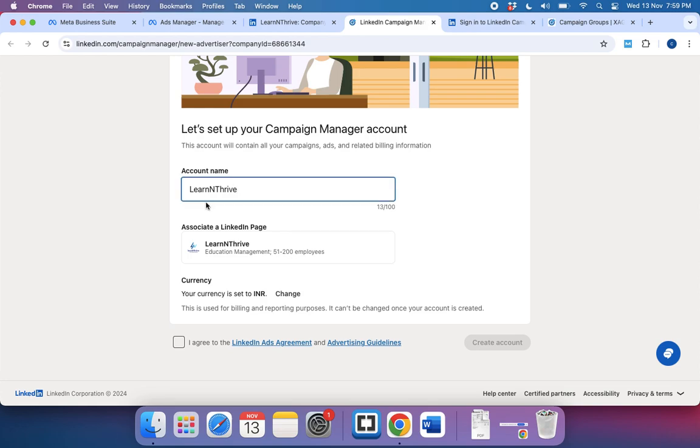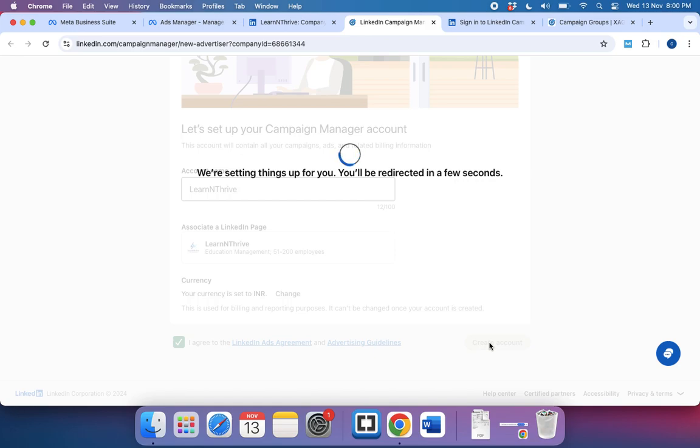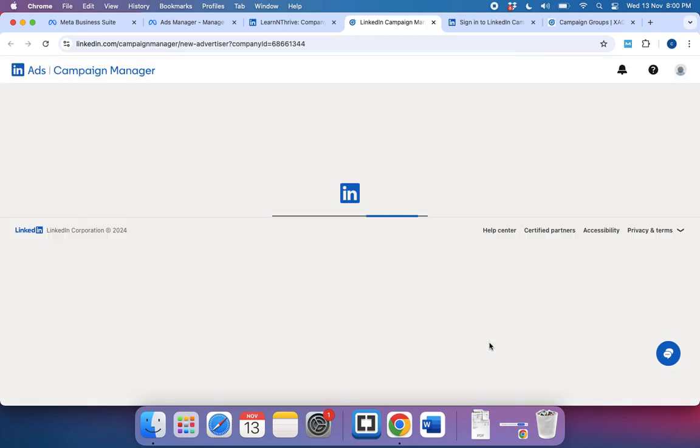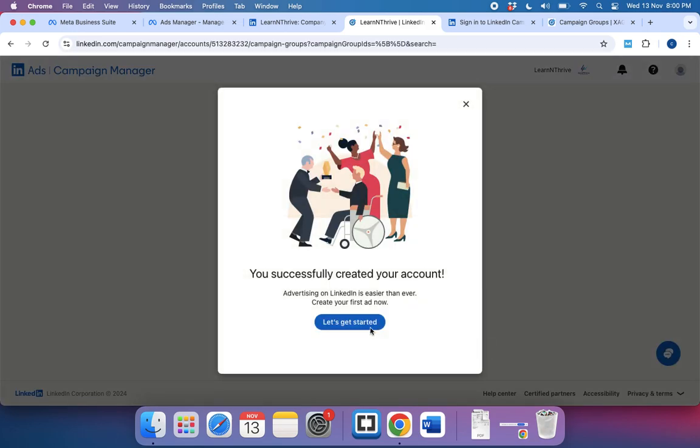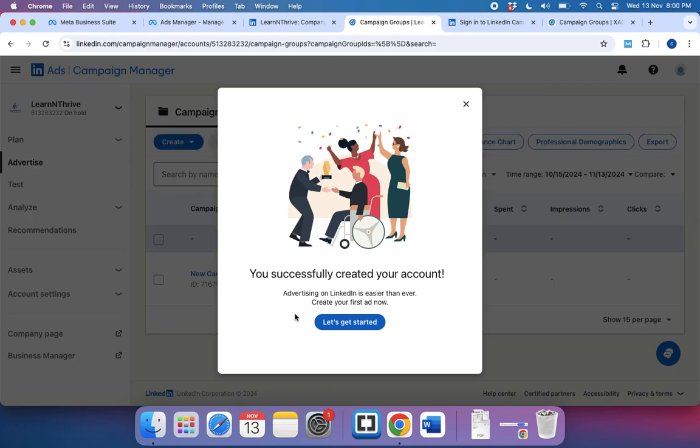So this is not shown to the public. For the public, it's always shown this one, Learn and Thrive. So this is for your reference, Learn and Thrive ad account, or you can name it anything that you want. And then the currency. I agree to the LinkedIn ads agreement and advertising guidelines. Create. You successfully created your account. Advertising on LinkedIn is easier than ever. Create your first ad now.